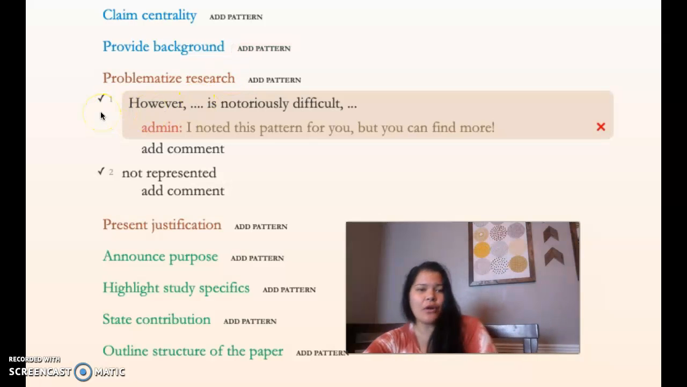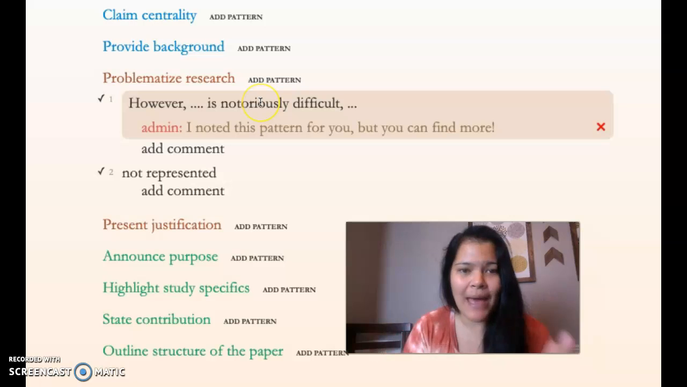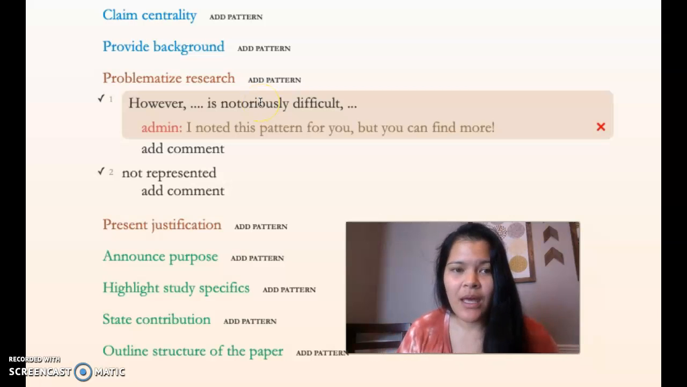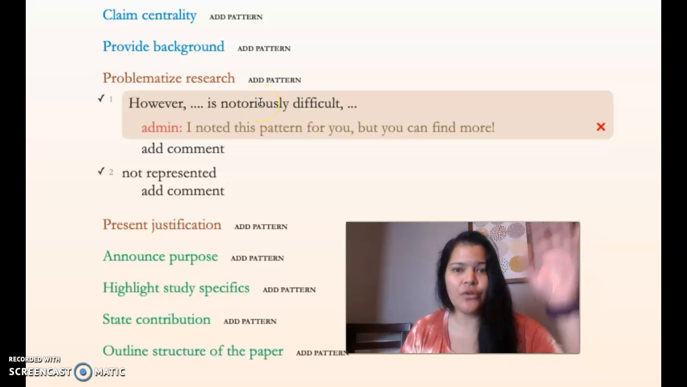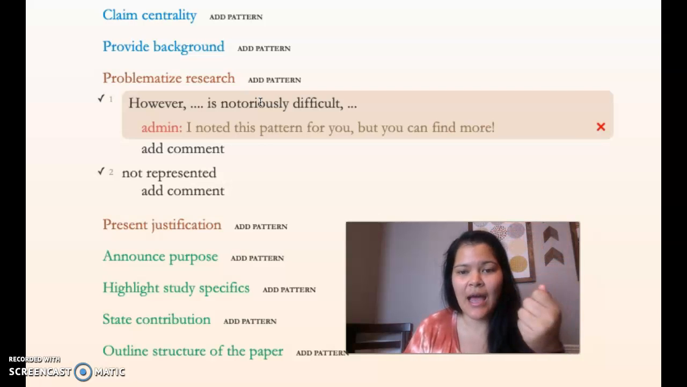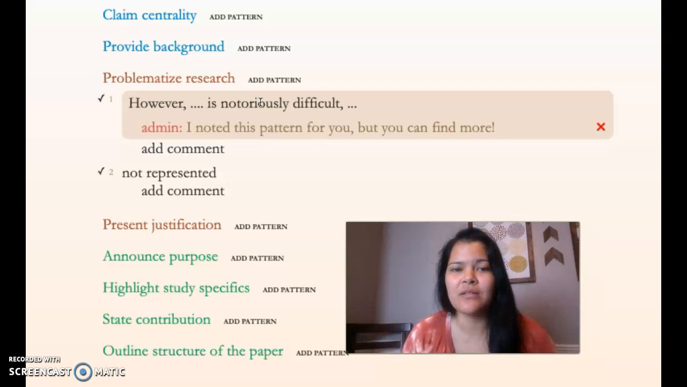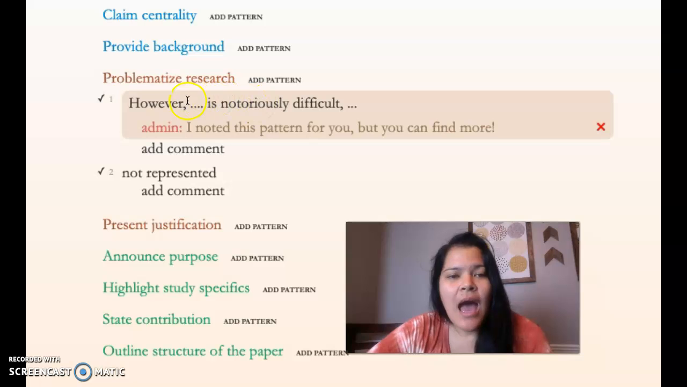So I was talking earlier about however is notoriously difficult. Notice how it just automatically went there. And it will save for you, and later on you can download it. You will have all these templates on hand if you're writing and have some writer's block or need a pattern to motivate or inspire a different structure. So then I said this here, like I noted this pattern for you, you can find more.